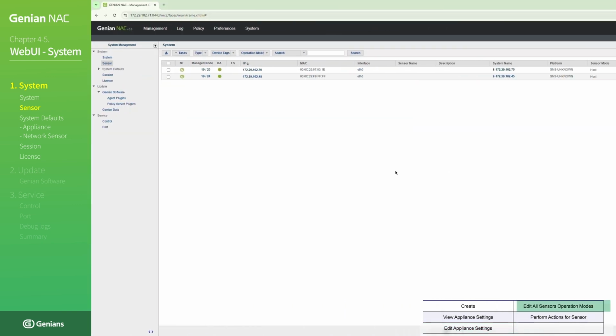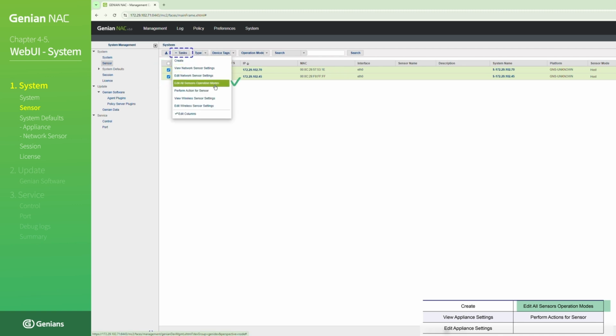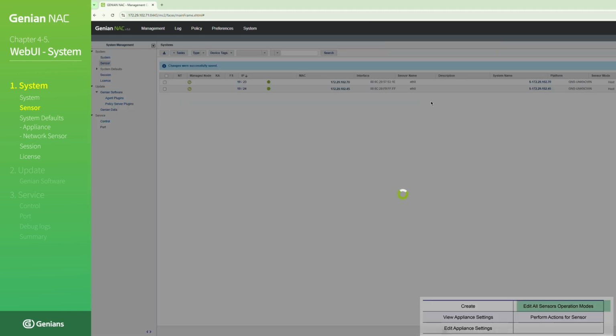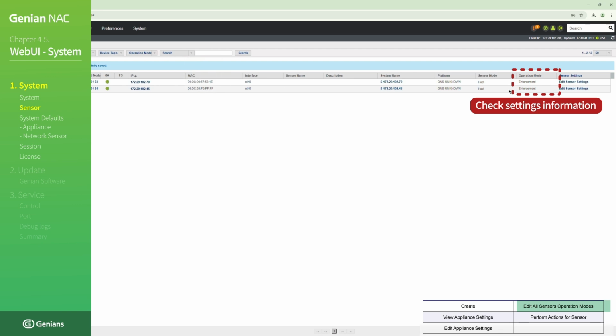I will proceed with the Edit All Sensors Operation Modes task. After selecting the target sensors, choose Edit All Sensors Operation Modes from the task options. Select the desired operation mode for the sensors and click the Run button. You can verify the progress and status as shown on the screen.